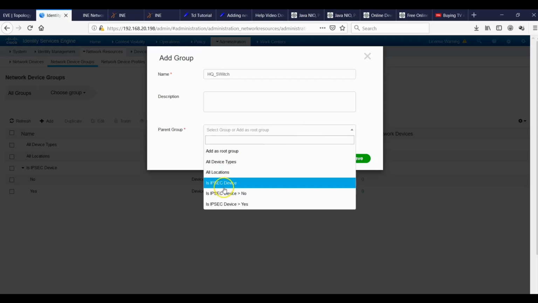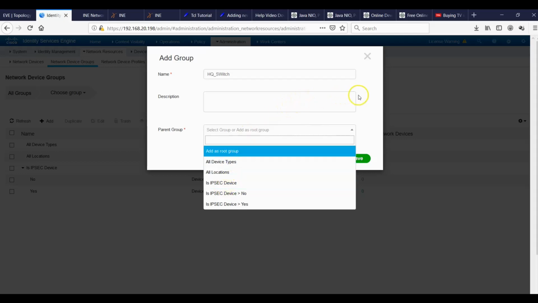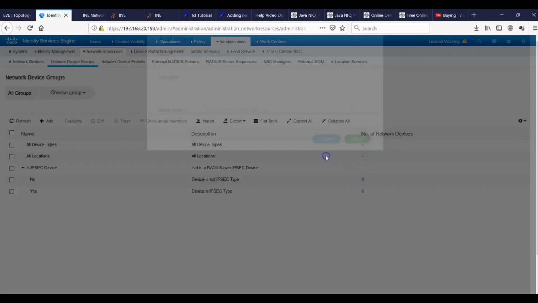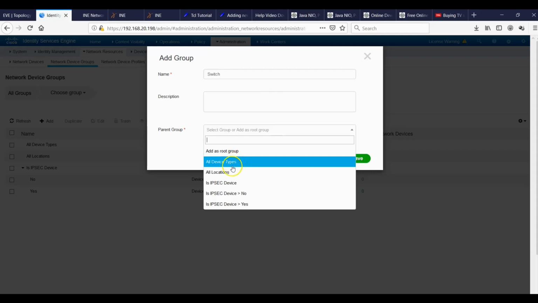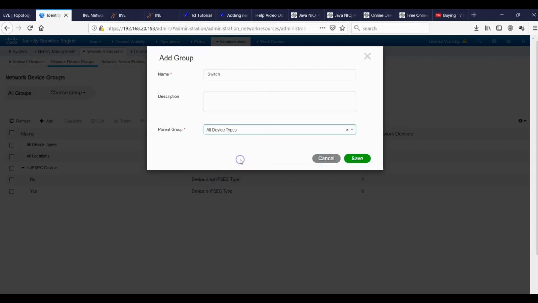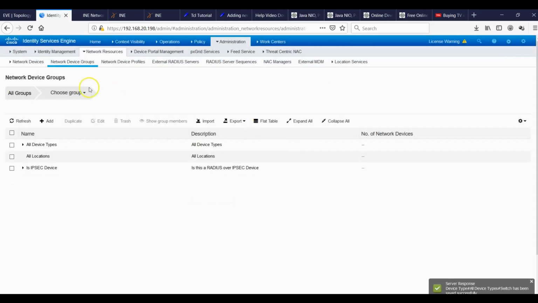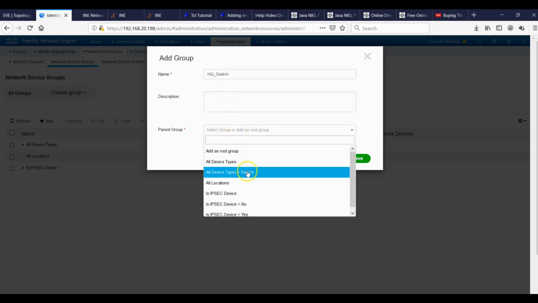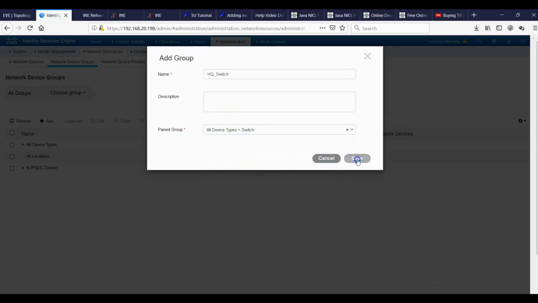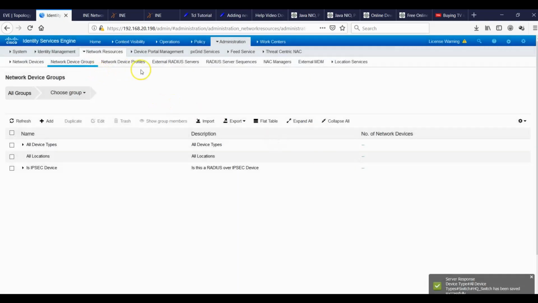The parent group is going to be, before I do that, let me create Switch. Let me just create Switch, and the parent group is going to be All Device Types. We'll say okay. I can create another one and say HQ switch, and the parent group is going to be this. I'm going to click on save.